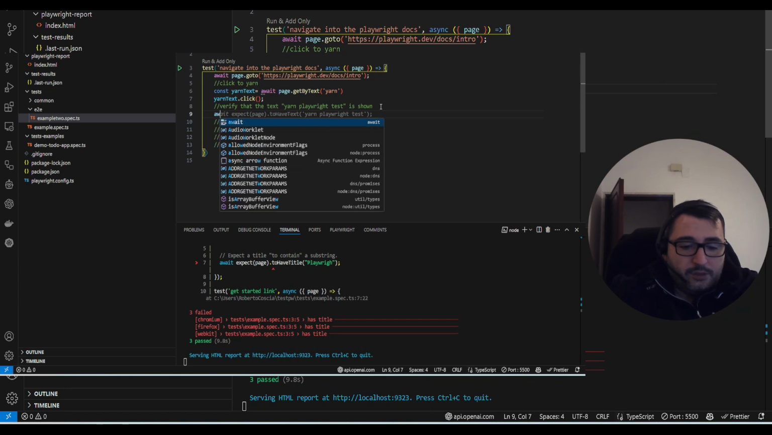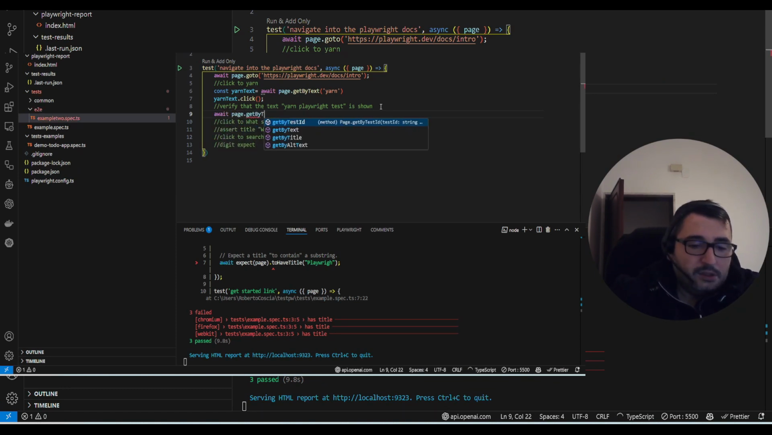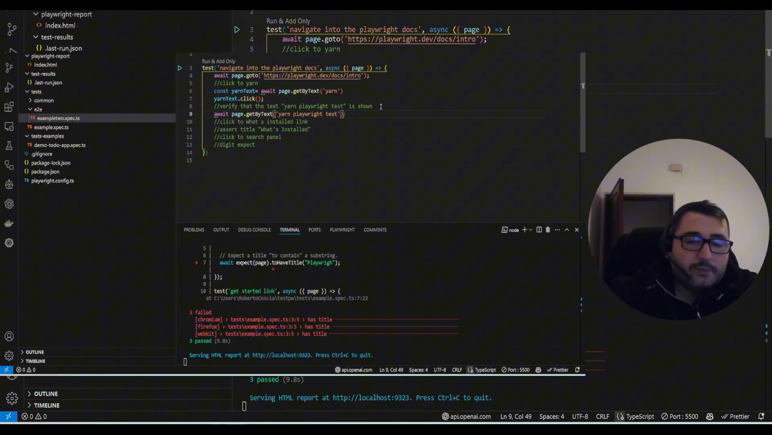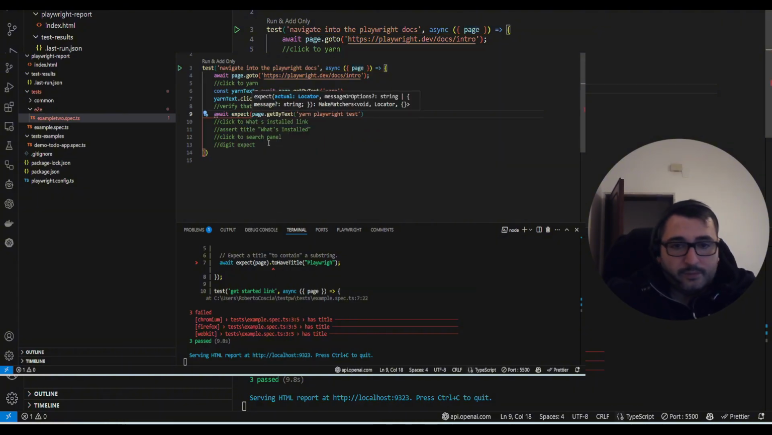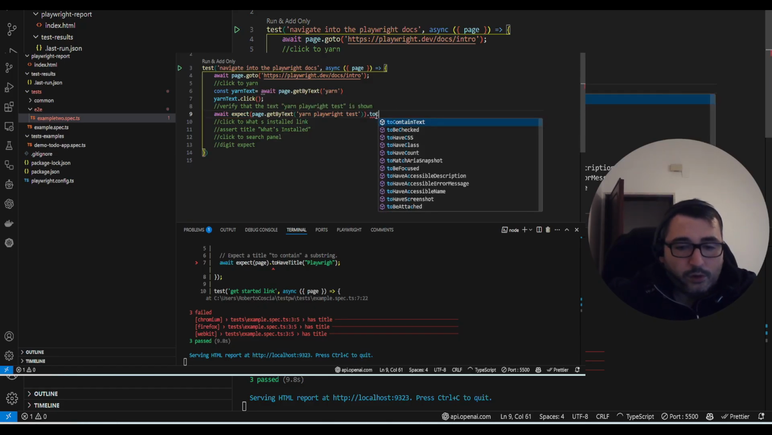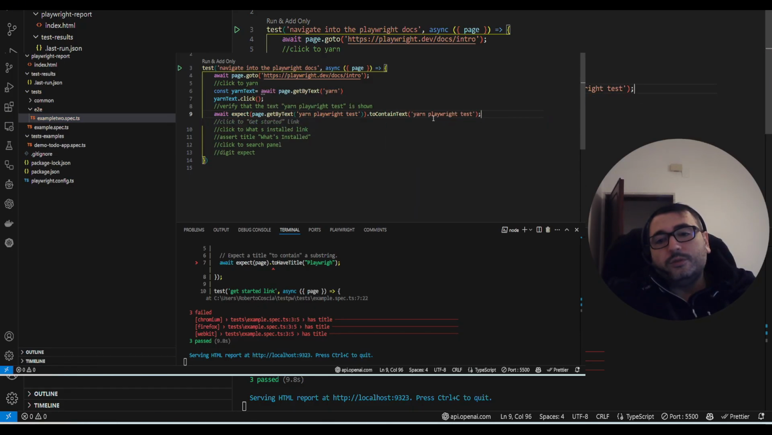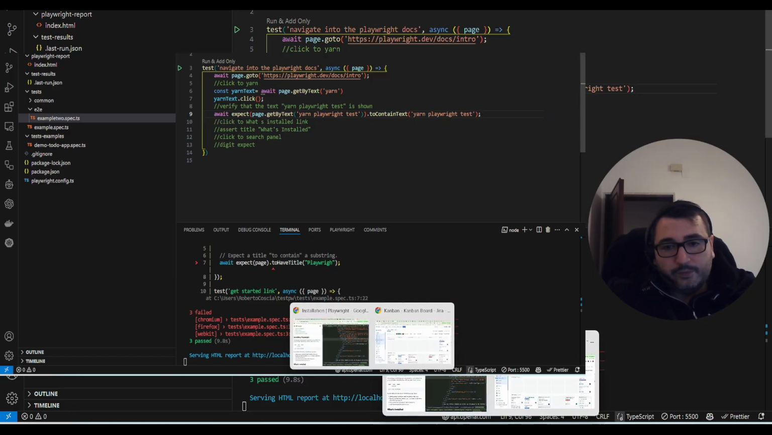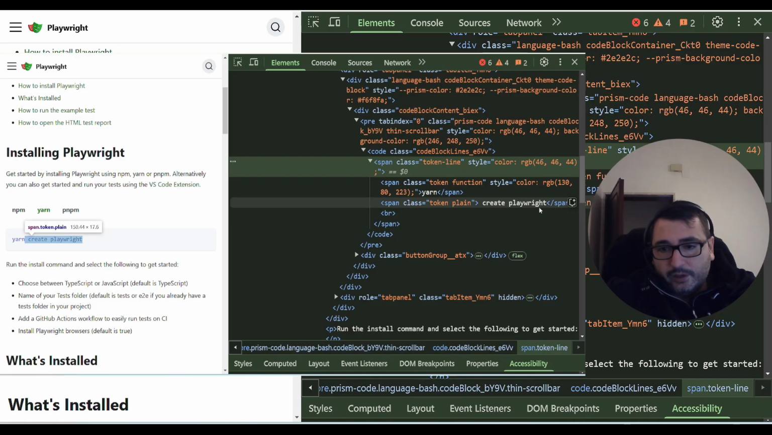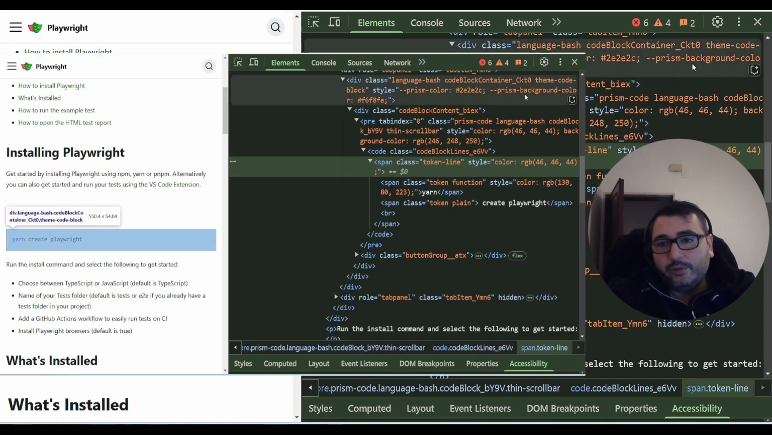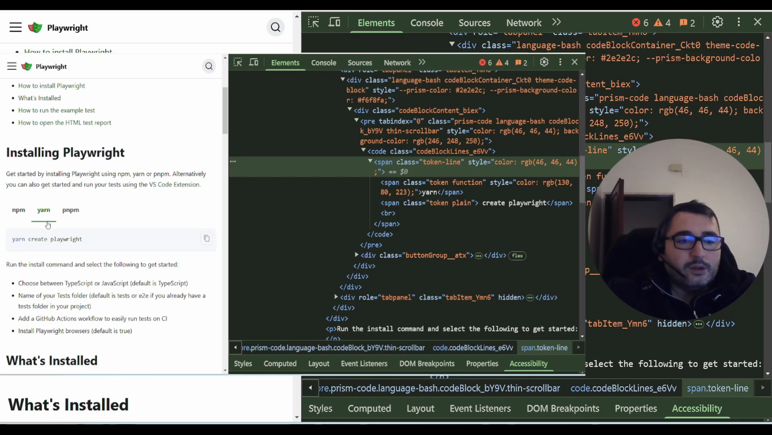And we do await page getByText, and when we want to assert something, we can add before the page the word expect, open parentheses and close at the end, and then toContainText. Because we've seen in the page that yarn and create playwright are separate, to be sure that it checks correctly, I will just put slashes to identify that anything before and after is fine. So create playwright. Let's see the test again. Yarn create playwright.